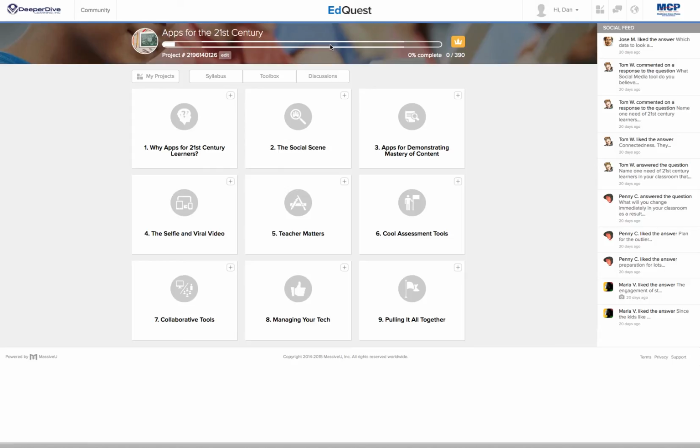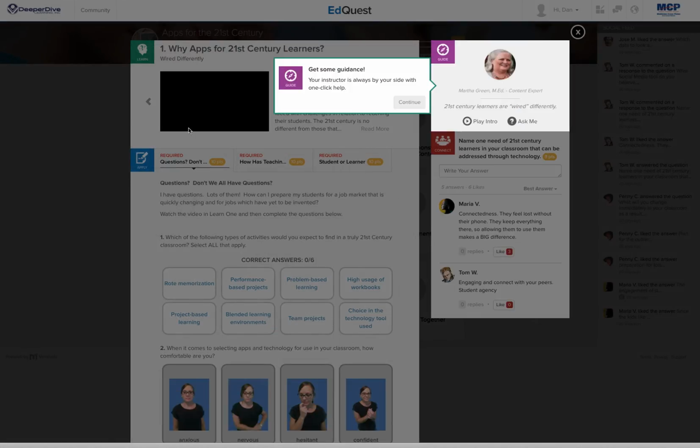I think this could be a lot nicer in this entire area here. So we're going to click, try this first one. Sorry, there's a lawnmower, of course, going by. Okay, so here you start to do some of the stuff that I was talking about. Get some guidance. Your instructor is always by your side with one click. Love it. Larger photo. The icons are starting to have that color treatment that I really like.